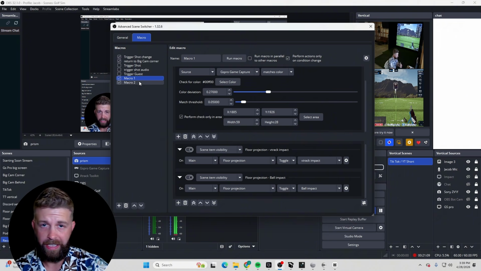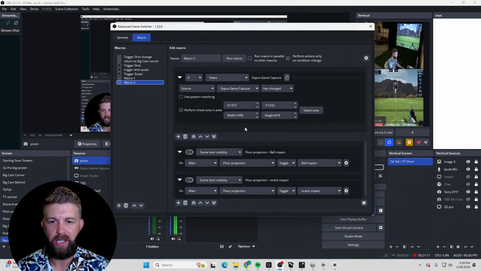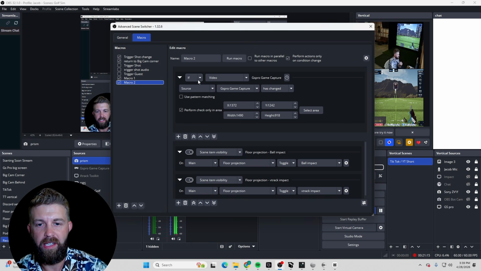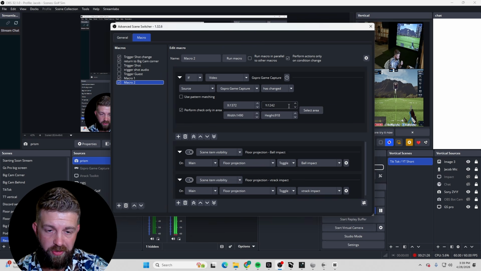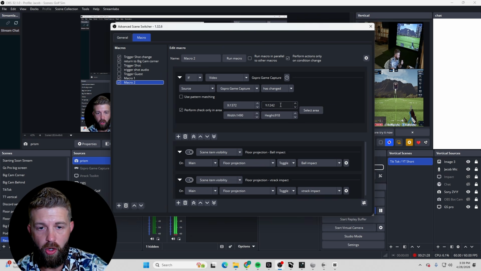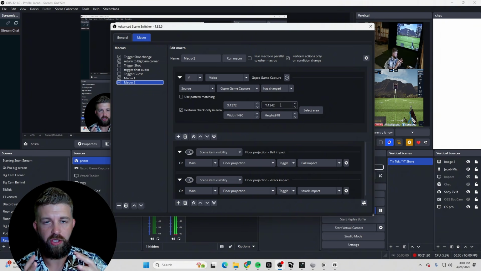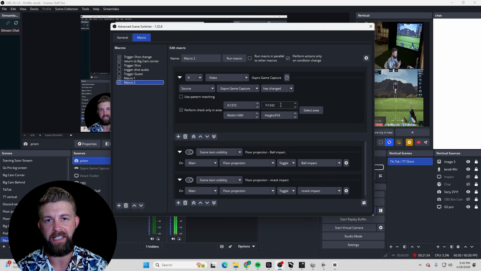Now, again, we've got to go full circle. We want it to come back on. So what did we do to get it to come back on? We did, if the video, which is our GSPro game capture, has a change, just like we did with the ball speed, I'm going to select the area. I can use ball speed, or when the ball flies, there's a change in that aspect when the ball's flying through the air. Just really anything that changes.